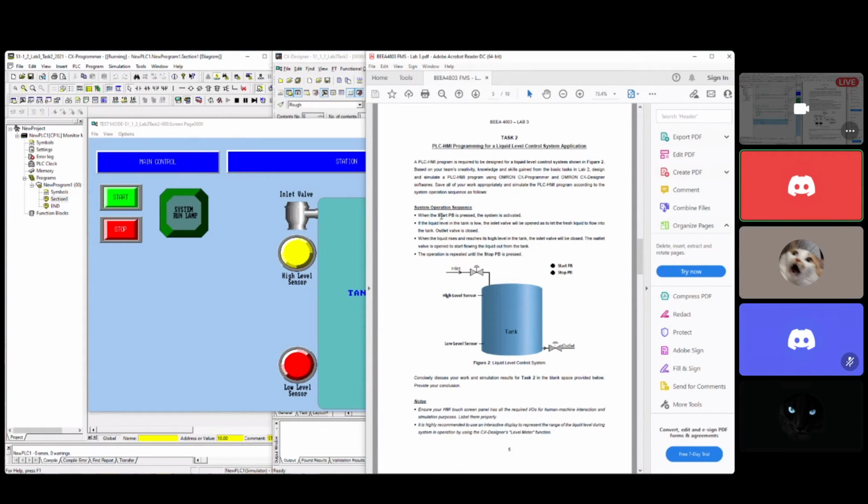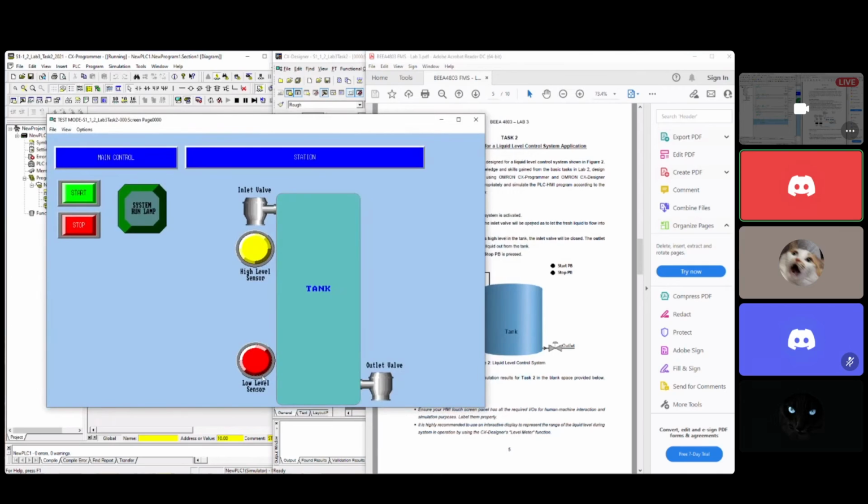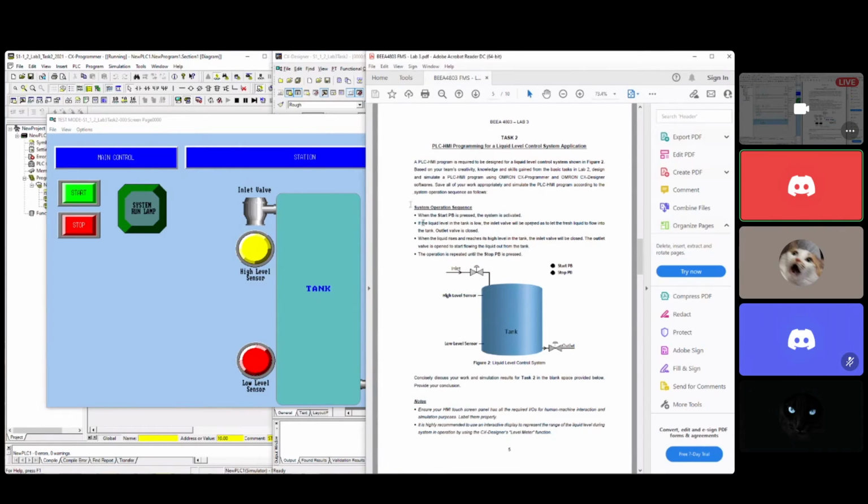Then when low is detected, the inlet valve will be on and the outlet valve will be off, to fill the tank up. Till high level is detected, then only the outlet will be on and the inlet will be off, and the process will keep repeating until we press the stop button.